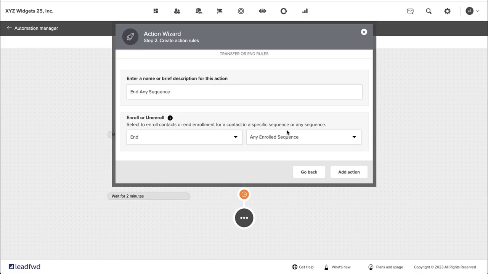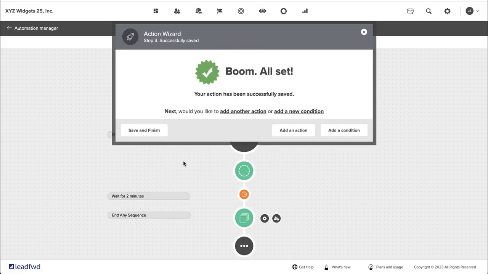So if you select any enrolled sequence, you're going to catch that particular contact. If they're actively engaged on any sequence at the moment that that meeting is booked, all of those sequences are going to end. So I prefer to cast a wide net that'll ensure that any automated outreach stops the moment that booking is made. So now we're going to click add action. That's all the conditional logic that we're going to add. That's the only action that we're going to add.